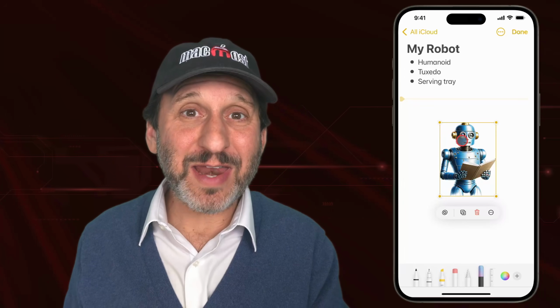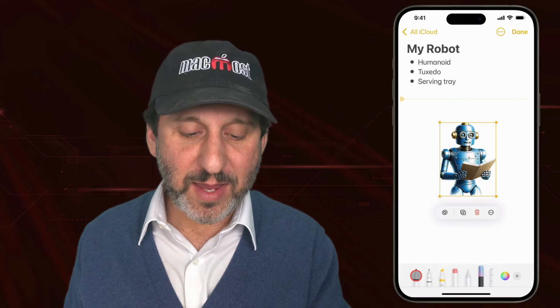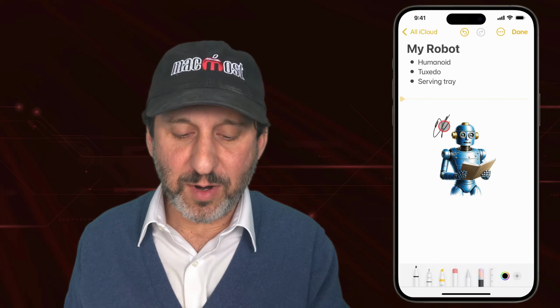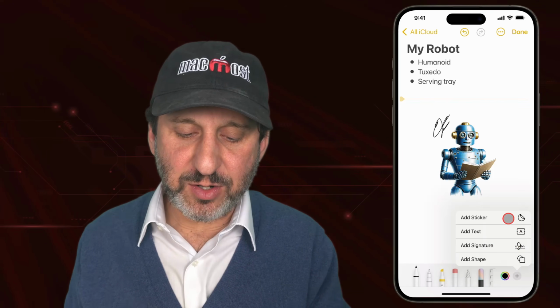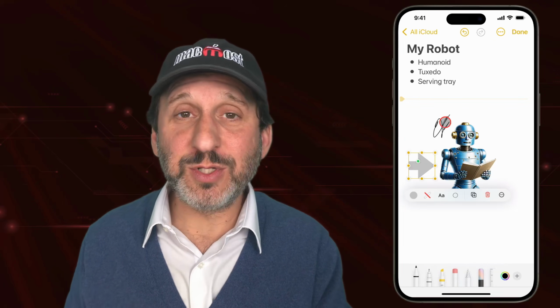You can, of course, also add another sketch to this. So I can go back in now to the tools and I can draw more. And I could add other things like, for instance, I could add stickers, I could add shapes, like perhaps an arrow, like that, and continue to add more to the note like that.